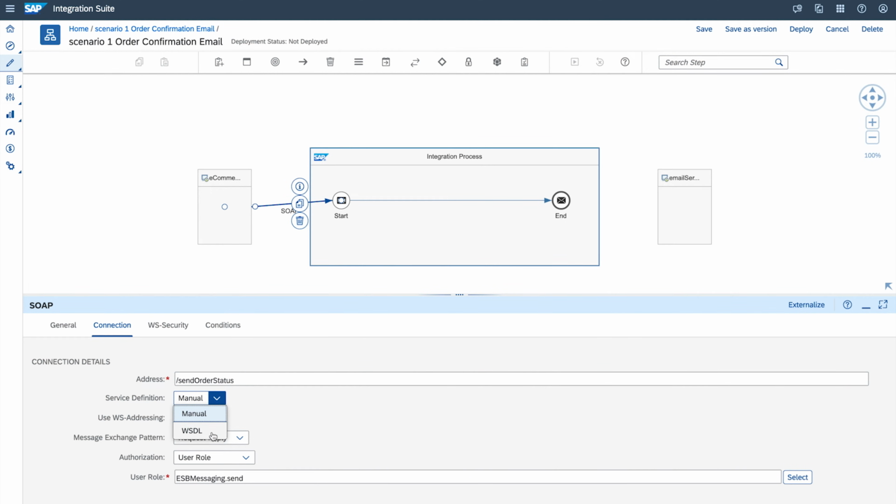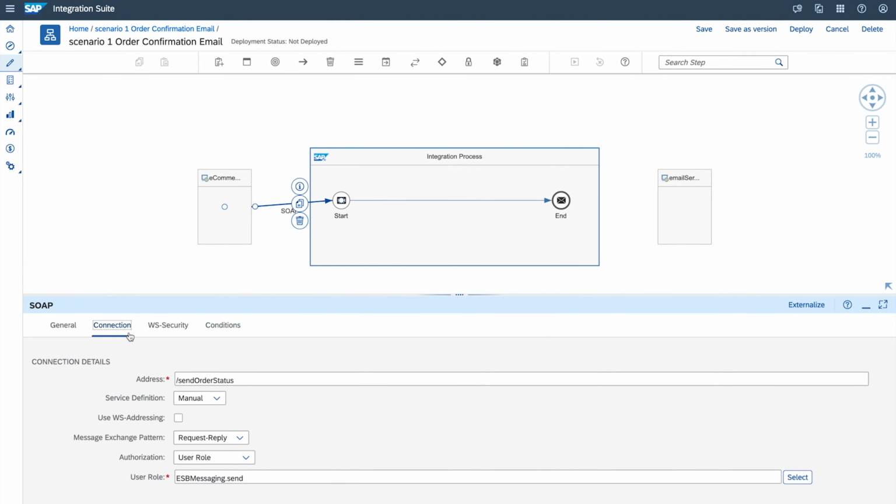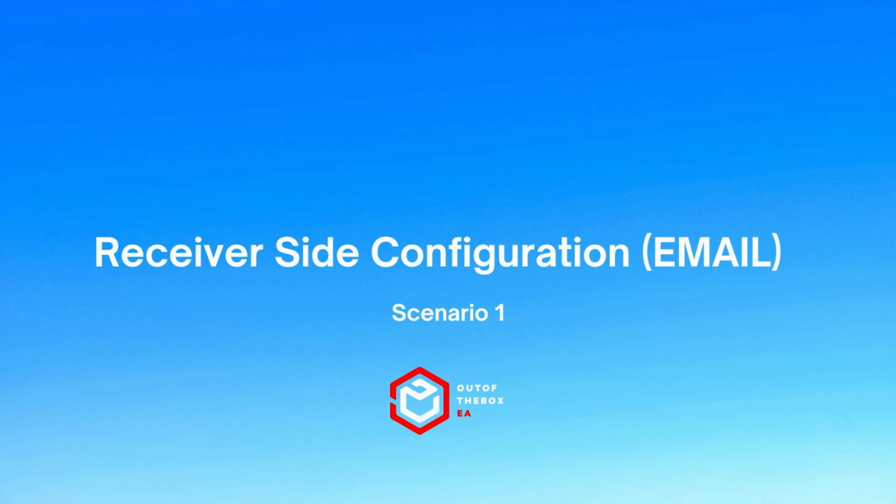So these are the properties I'm going to set in the connection tab. Okay, so the rest stays as it is. Take your time, do it slowly, and set all the parameters in your demo. Now go to the security tab, nothing to be changed, and the conditions, nothing to be changed for now. So now I have done the sender.